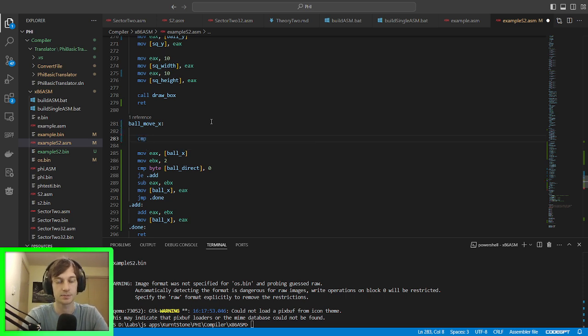So CMP, we need to compare the ball X position to 310 because it's 10 in width. So yeah, not 320, that's the width of the whole screen. We just need it compared to 310.